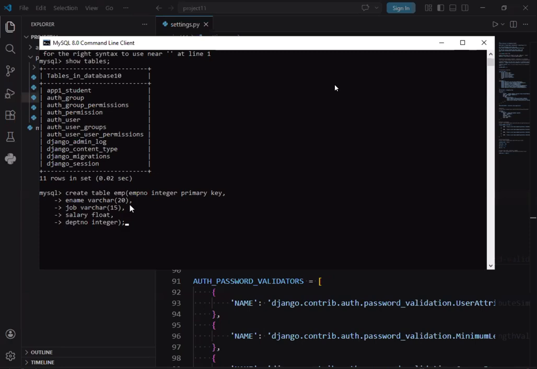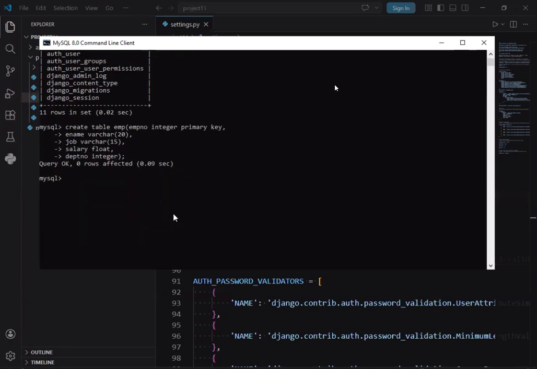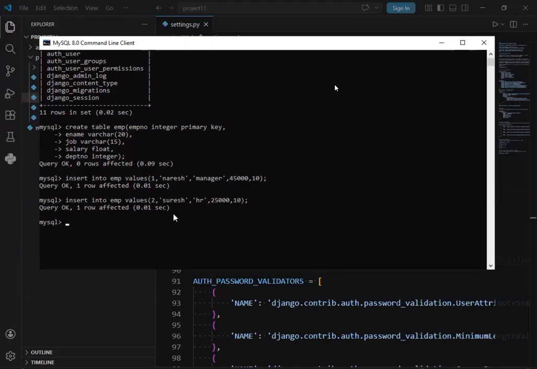I've just taken it like this. So how many columns have I taken? 1, 2, 3, 4, 5. Create table, then insert data. Insert into EMP values: employee number, employee name, job, salary, and department 10. So input the name, the job and the salary, and the department number is 10 again.